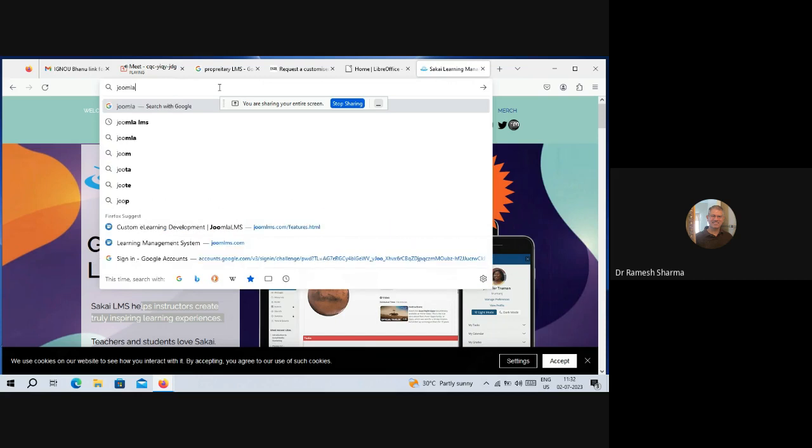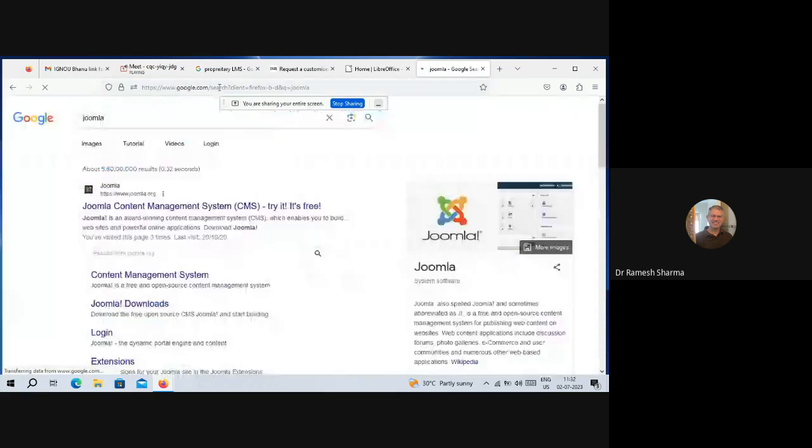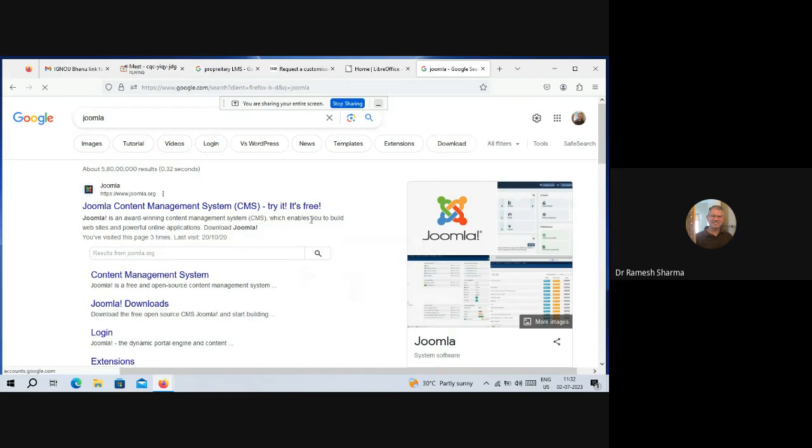It is called Joomla. It is an award-winning content management system to build online applications and websites. So many people create their IDs on it. You can see it is free, and they create their own websites, including educational institutions. It is a free and open source content management system, so you can download it and start building your own website. I know there are many institutions and individuals who use this. You just need your server space to create your applications.